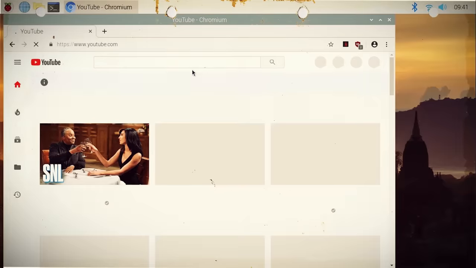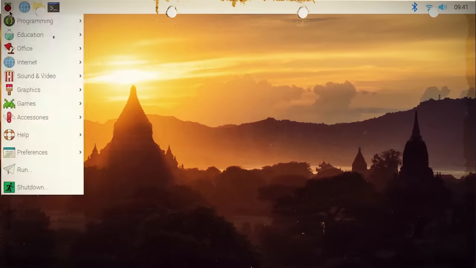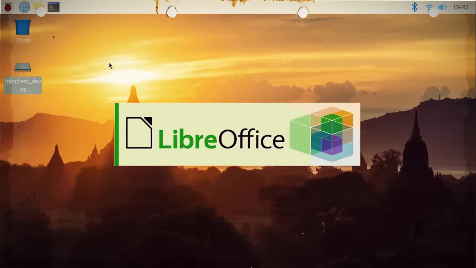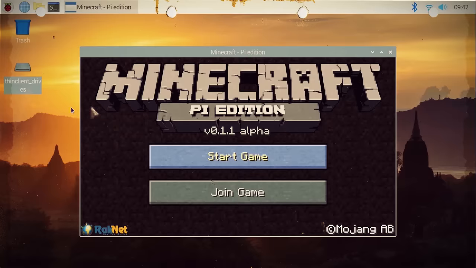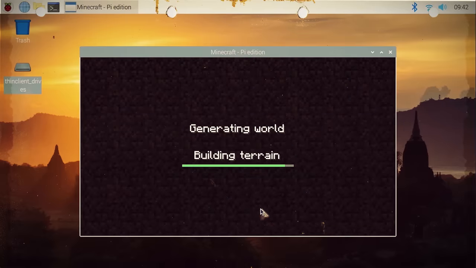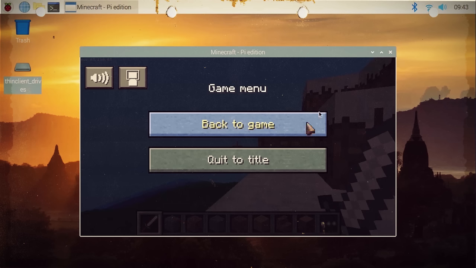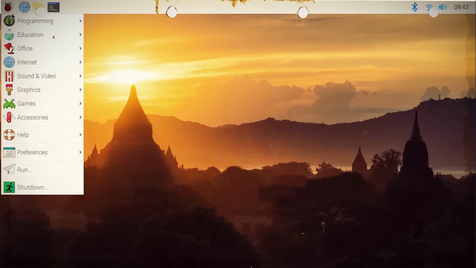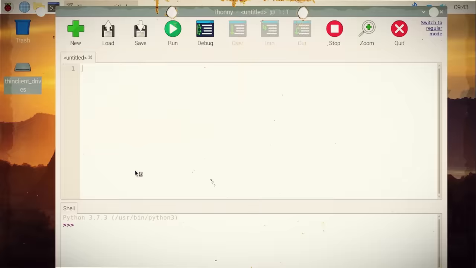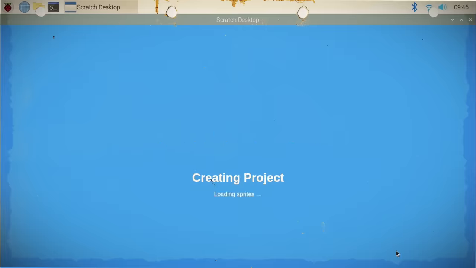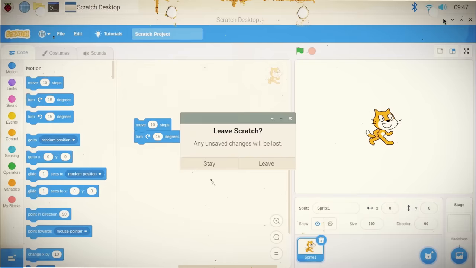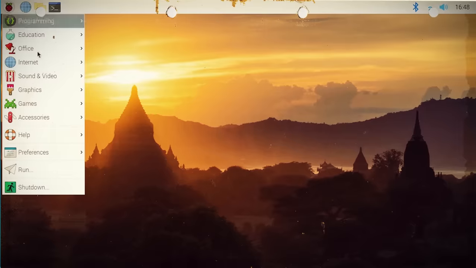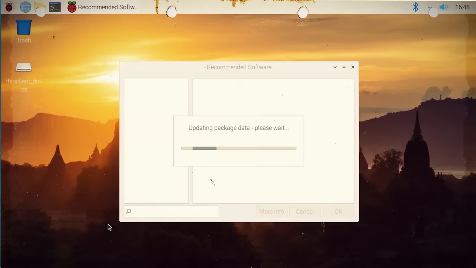You have a web browser, you have your video and audio player, Office Suite software, you even have a Pi version of Minecraft. But what the Pi is really known for is a programming platform. So under the programming menu, you'll find editors for most of the popular programming languages like Python, Java, Scratch, and Node-RED. And if you can't find something that you're looking for, you can always go to Preferences and Recommended Software to find more.